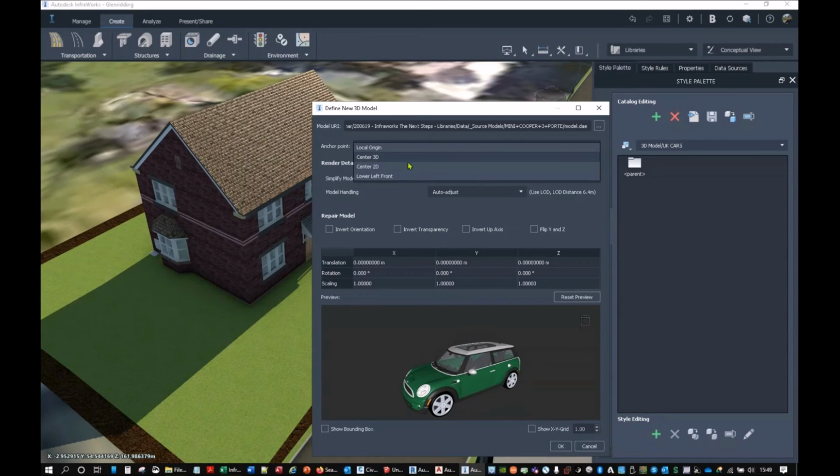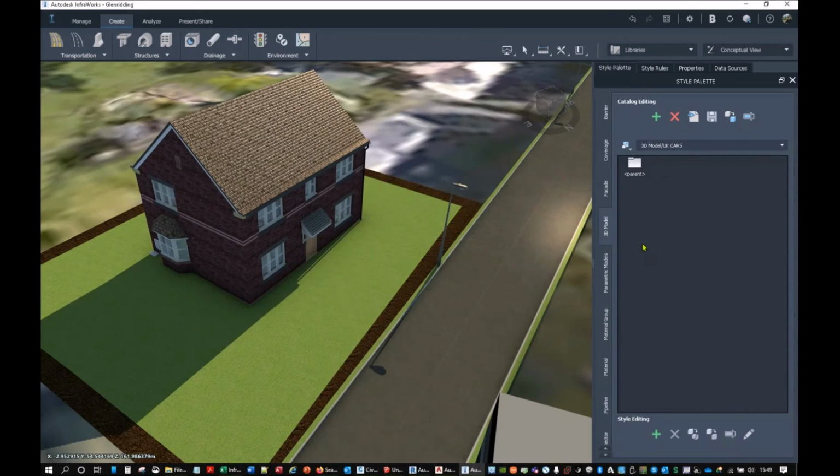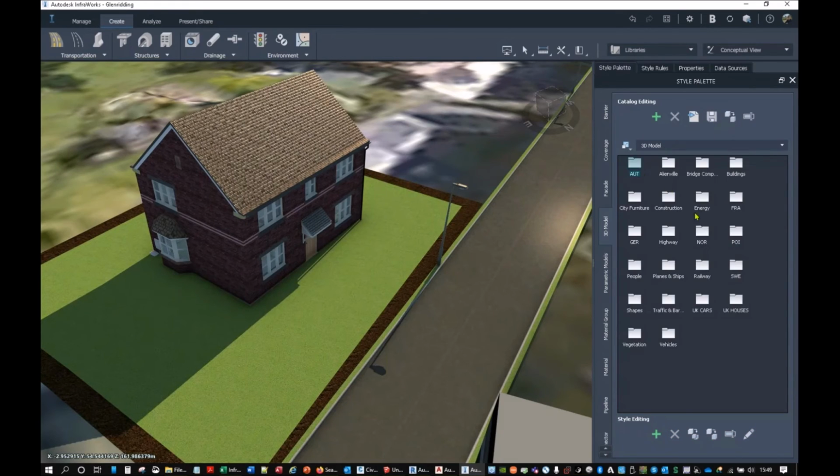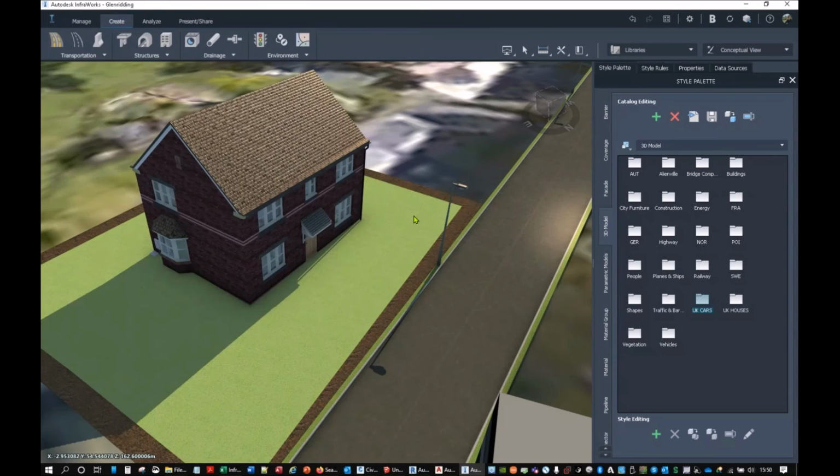We'll put it at center 2D. We will set it to direct display. And we'll hit OK. And we'll call it Mini. Again, I can save this folder. Now the save on here, what you want to do is select the folder, UK Cars, and save. UK Cars, Styles, save.